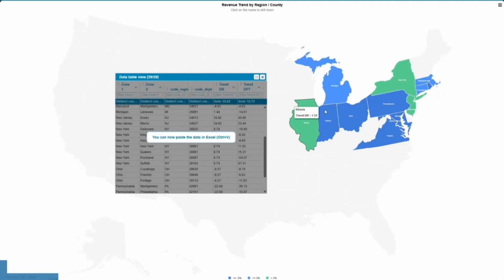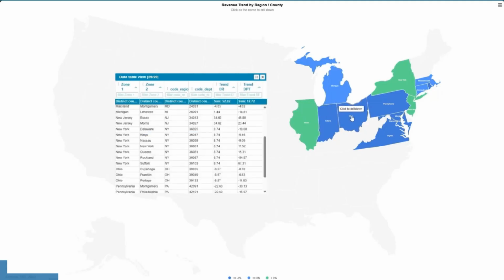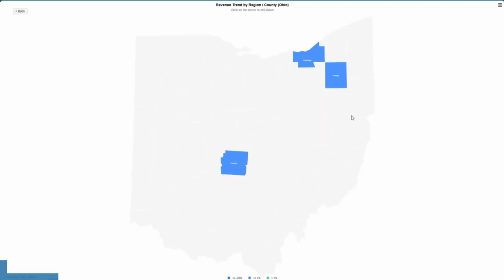And I will continue my analysis by going into Ohio. And in Ohio, I will be able to see the trends for my different counties. All three show negative trends.